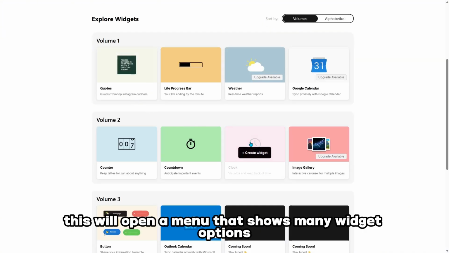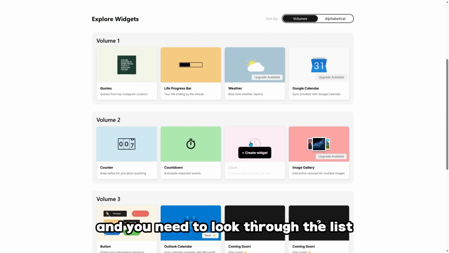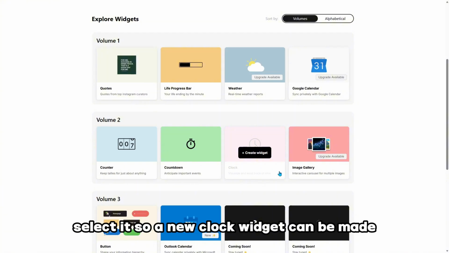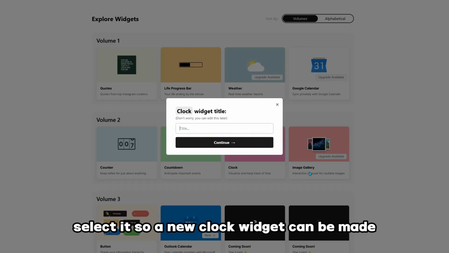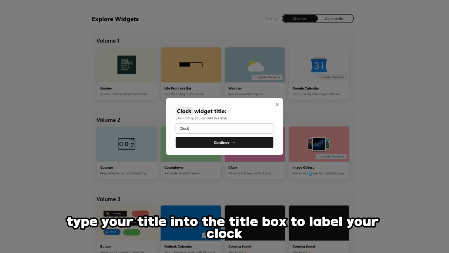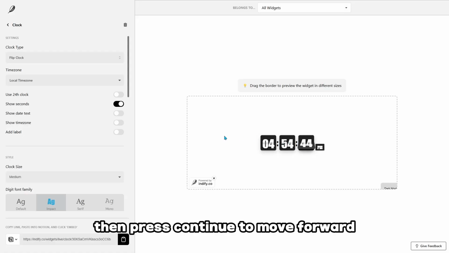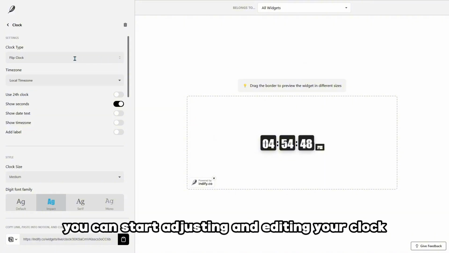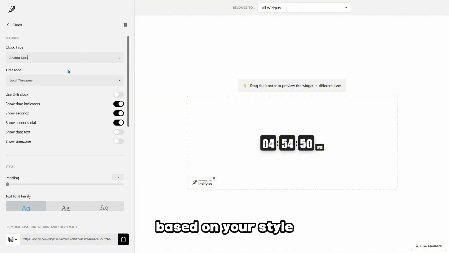This will open a menu that shows many widget options, and you need to look through the list until you find the clock option. Once you locate it, select it so a new clock widget can be made. When the widget setup screen appears, type your title into the title box to label your clock, then press Continue to move forward. After that, you can start adjusting and editing your clock based on your style.